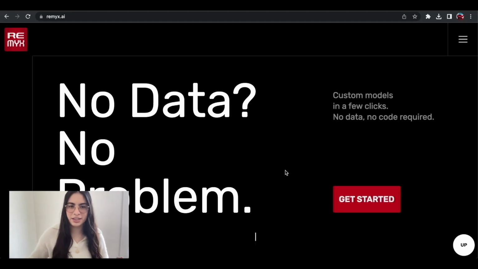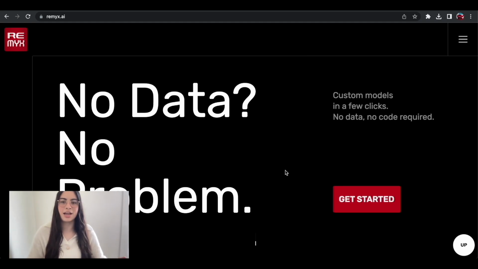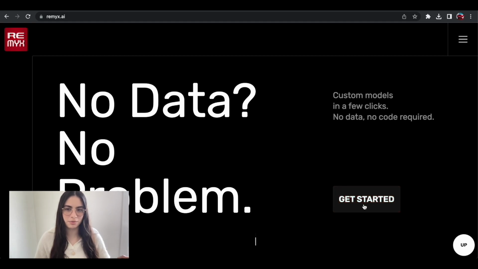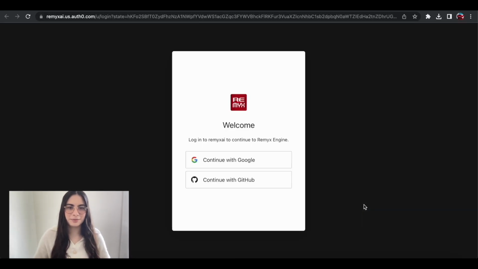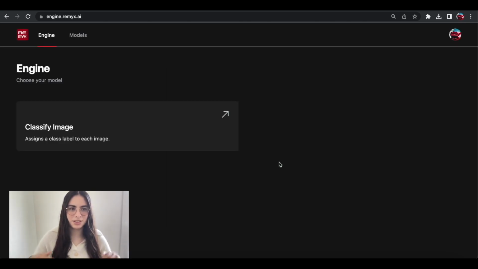So let's start by navigating to Remyx.ai, and to get to the actual engine, we're going to go ahead and click that Get Started button, which will navigate us to engine.remyx.ai. Awesome. And now we can authenticate with either Google or GitHub. Let's go ahead and try Google. Once we do so, this is the landing page.